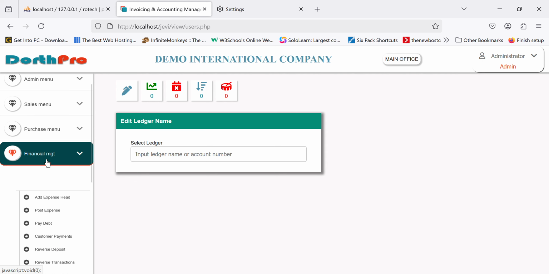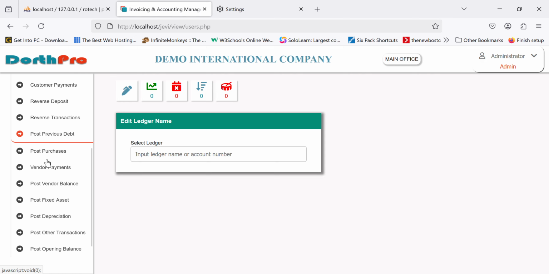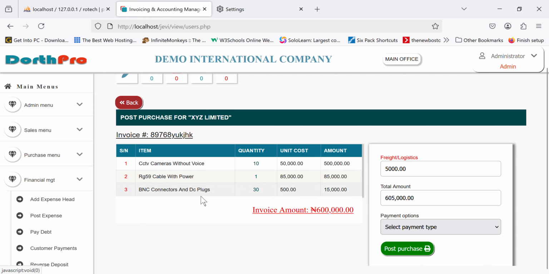Now let's go back to make payment for that purchase we made. We'll go back to financial management. When you go to financial management, you click on post purchases. When you click on post purchases, you click on view. You see all the purchases you made for the day. You can use the date range to select the purchases. Maybe the purchase is not today, so it will not show on this report, which only shows today's purchases. So you can use this date range to go back and search for the one you're looking for. You click on view and it shows you everything that you're purchasing.